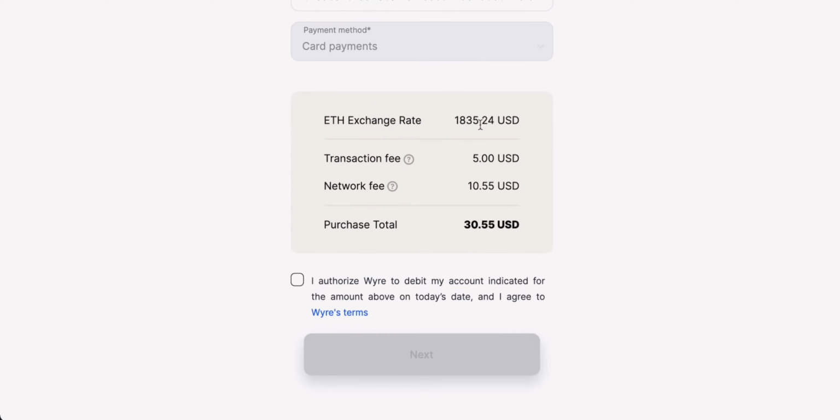You can see not just the transaction fee, but also the network fee. So they'll actually be using the Ethereum network to send those coins to you. So you have to keep all of these fees in mind. $30 for a fee is very expensive compared to some other centralized exchanges like Binance or even Coinbase. The network fee itself, of course, is out of the control of MetaMask or even Wire. This is a network fee on the Ethereum network.